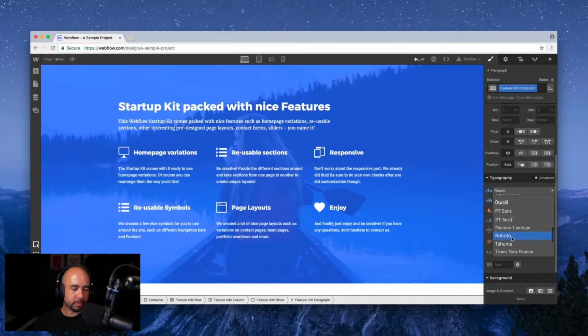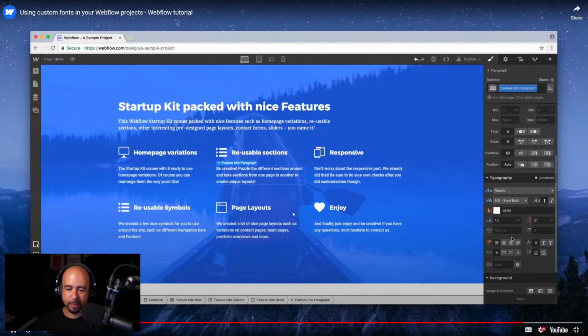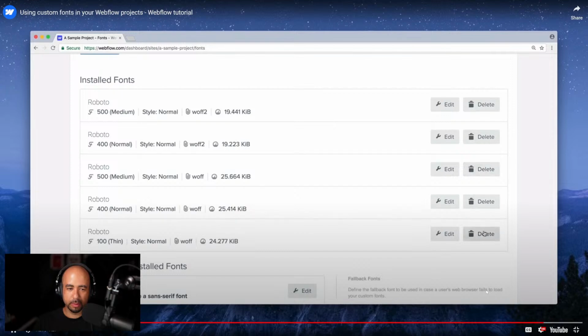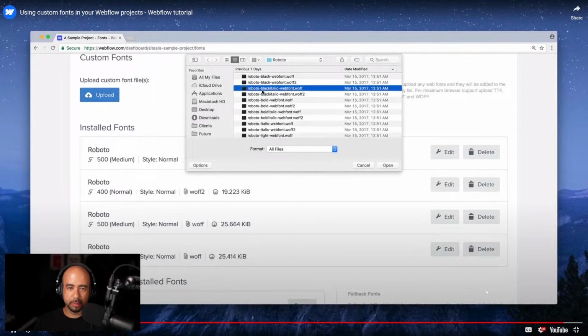Head on over to the designer, and your new font selection is ready for use. You can edit or delete custom font uploads at any time. And of course, you can upload additional fonts or font weights right into your project.